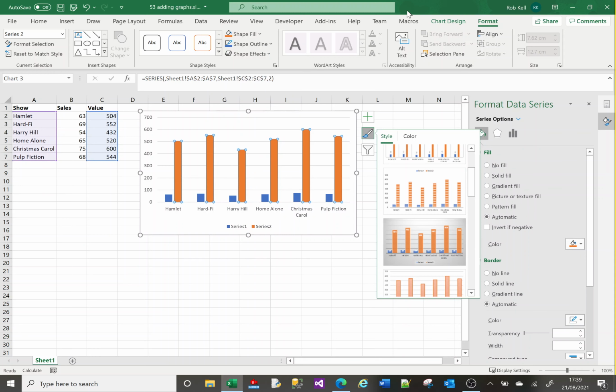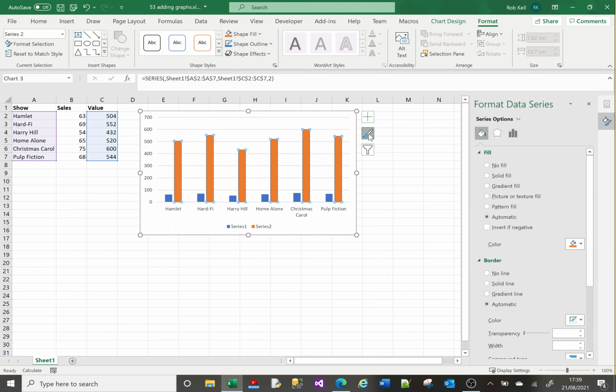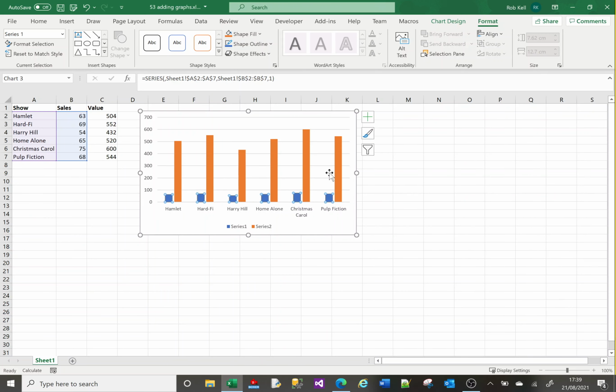Like I've said, in Excel there's lots and lots of different ways of doing the same sort of thing. So you can have this bit on the right hand side, this format pane open if you want, and you can make your changes in that, or you can close that down and you can make your changes using the format tab up here.